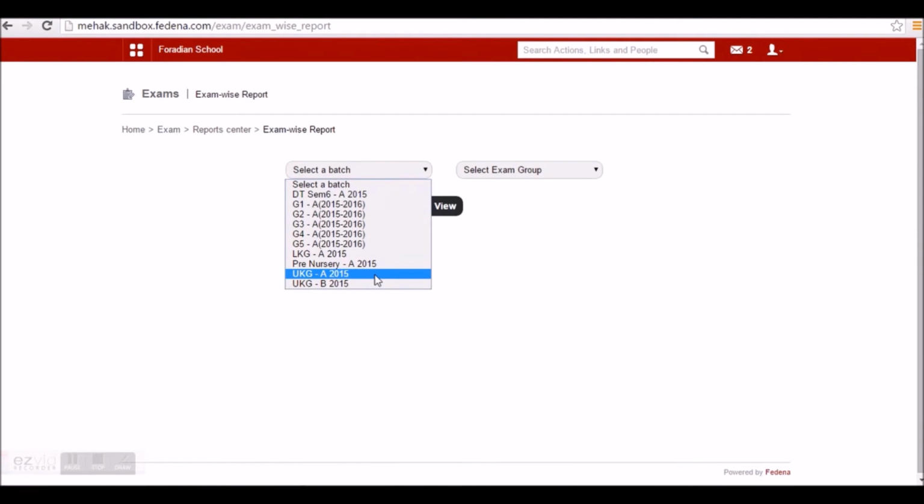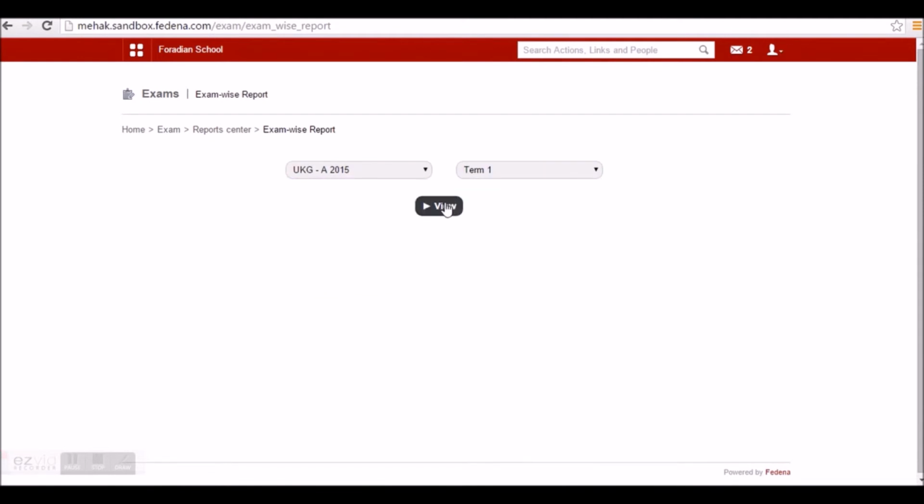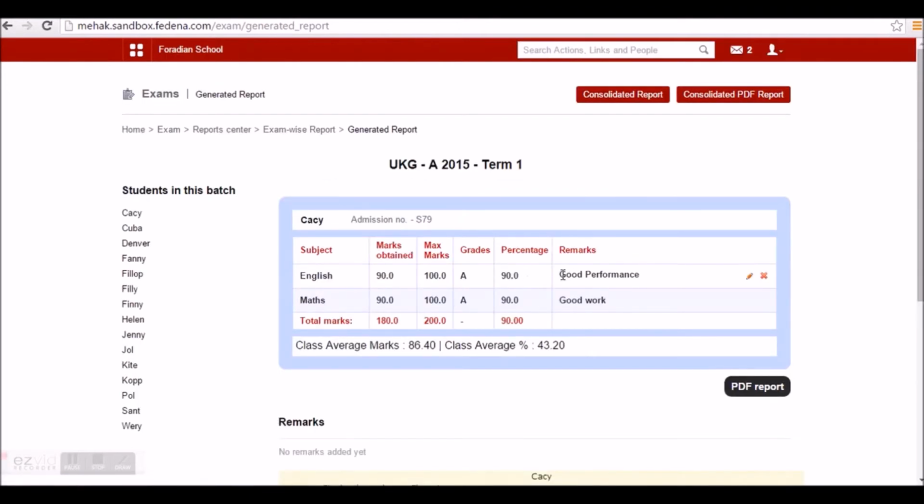When I go to exam wise report and I select the batch in which I am taking the subject, I get an option to edit the remarks. So I can edit the remarks of the student for my own subject, not for the other subjects. This is an extra option that comes for the logged in teacher, where the teacher can either edit or delete the remark that she has given to the student. This can be done for any student here.